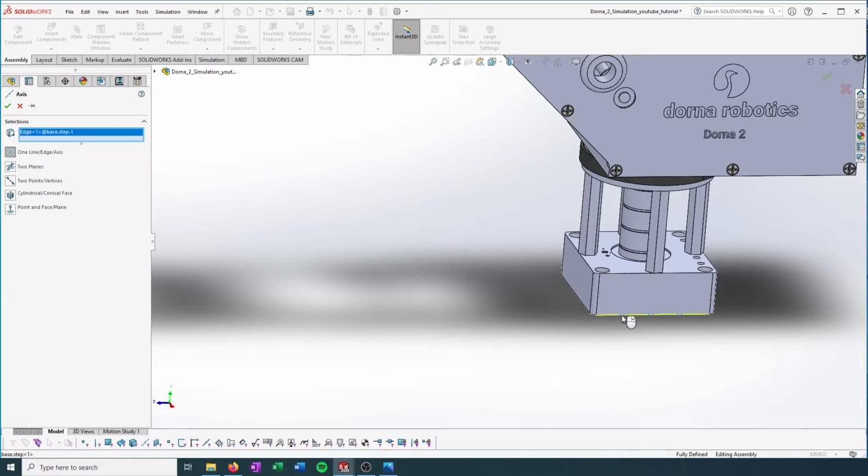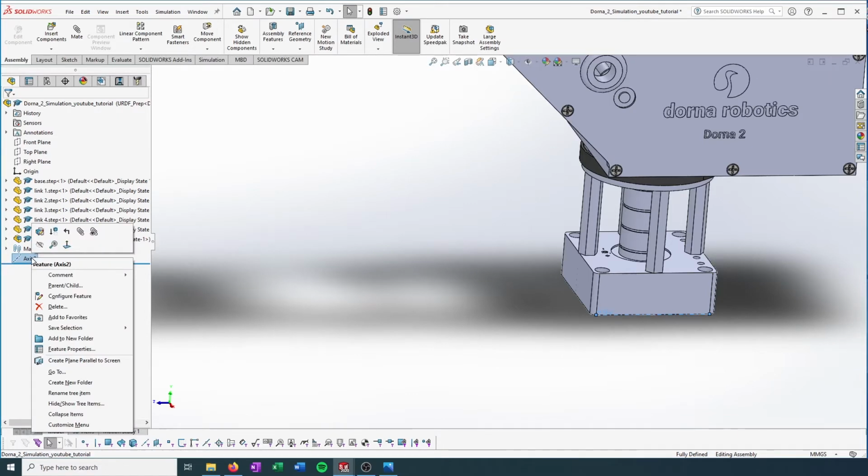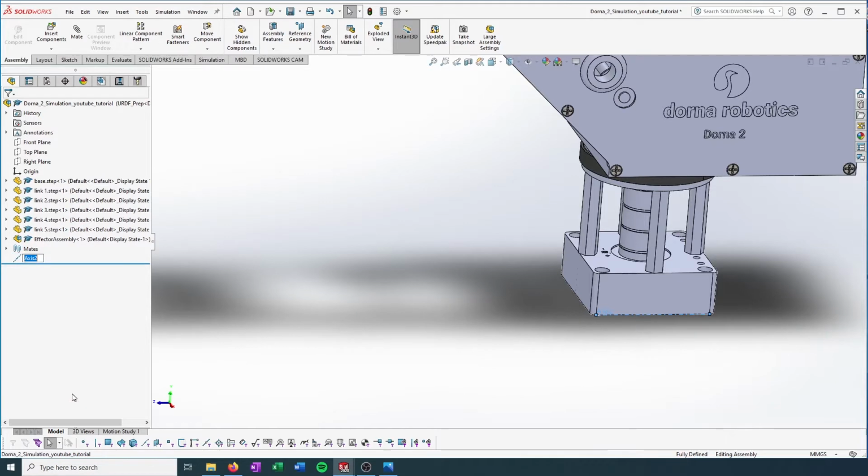So in this case, I'm going to select this edge. You can see there, we clicked an edge. Click OK. And I'm going to come over here. You can either right click and then rename it. There's usually an option in here somewhere: Rename tree item. I'm going to call this global X axis. One thing that's really important with regard to making a URDF file is you want to make sure all this stuff has no spaces or special characters.